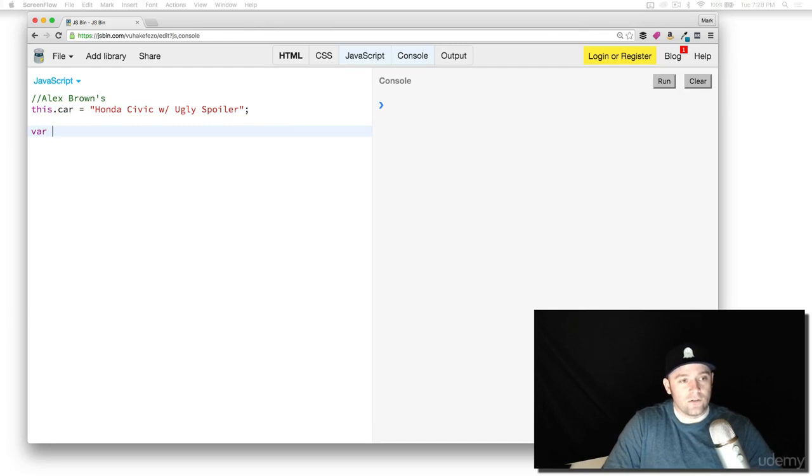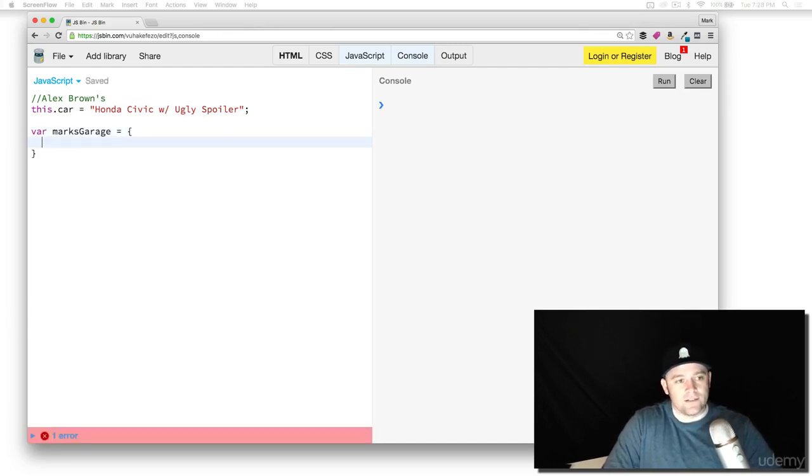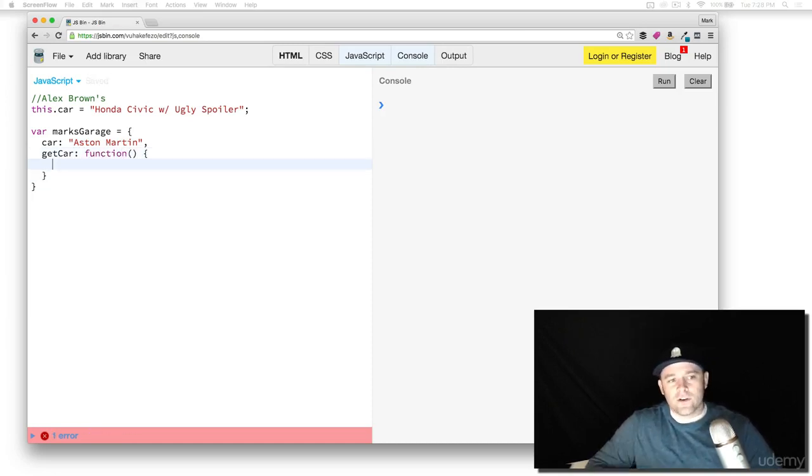I have a garage with my own car, and this is Mark's garage, and Mark has a car. His is an Aston Martin, probably the Vanquish. And he has a function called getCar. He likes to call this function, I'm talking in the third person here, whenever he wants to get his car. So we're just going to return this.car. Makes sense, right?